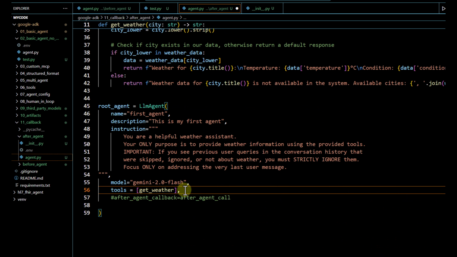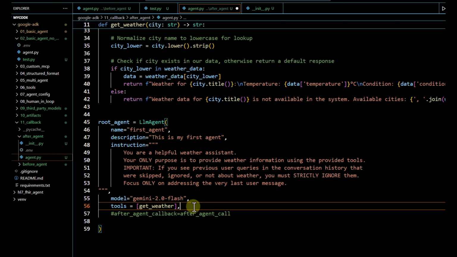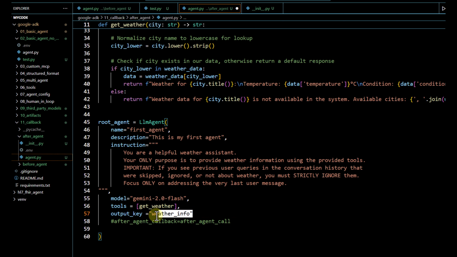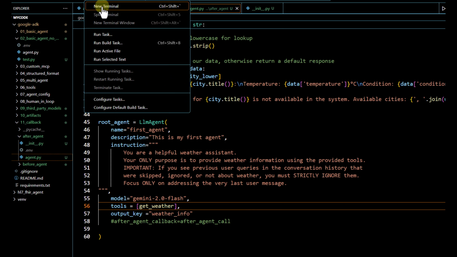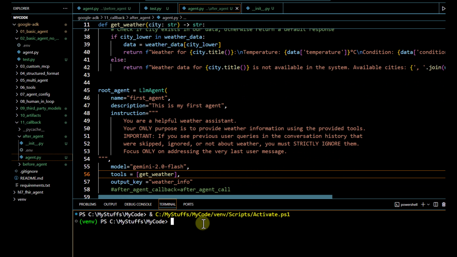So let's go over the scenario. First of all, whenever I get the output from this get weather information, I want to save it somewhere. For that, as we have used earlier, I'm going to use this output key, and I can say weather info, so that the result coming out of this tool is saved under this key, under the state. If you don't remember how we did it earlier, let me run this code and show you how the information is going to look.